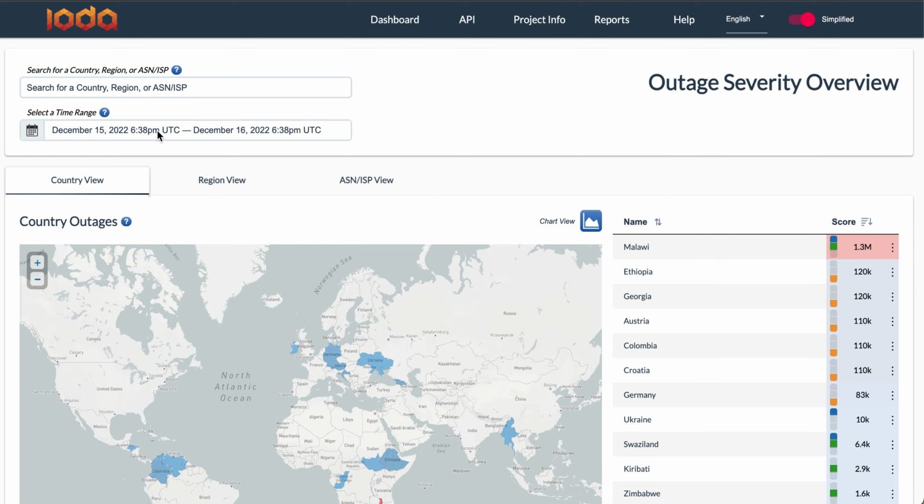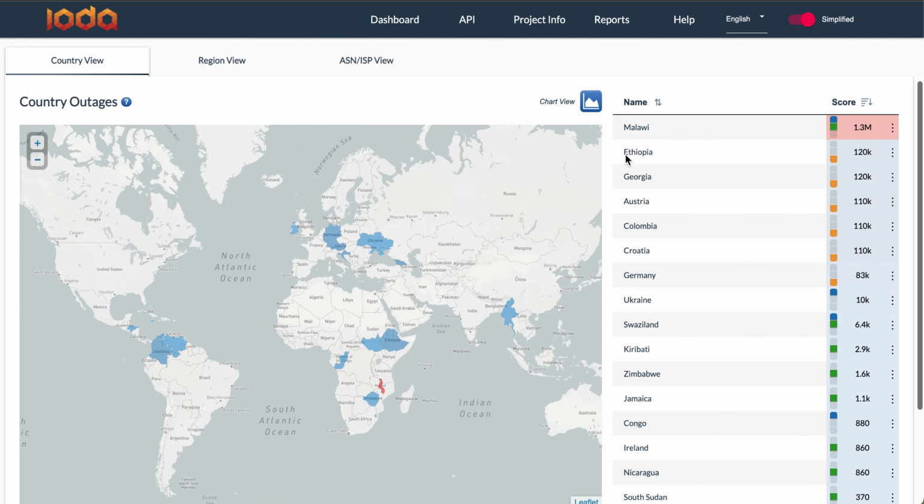Here you can see the 3 different tabs for the 3 different levels of outage analysis IODA provides. First we have country, then region, and ASN or ISP, which again stands for Autonomous System Number and Internet Service Provider. Here below we have a map view that is shaded based on the severity of an outage score. You'll see the map view on the country tab and the region tab.